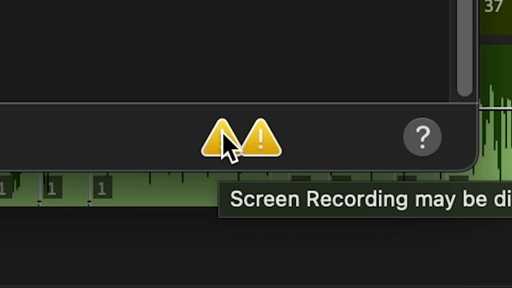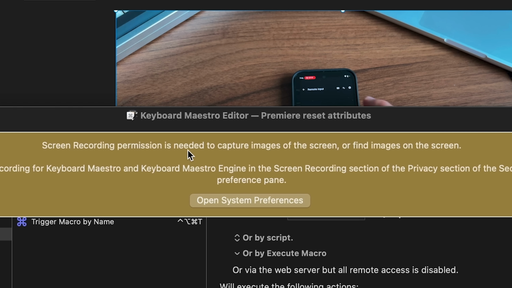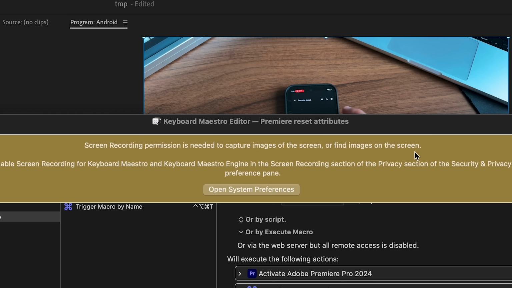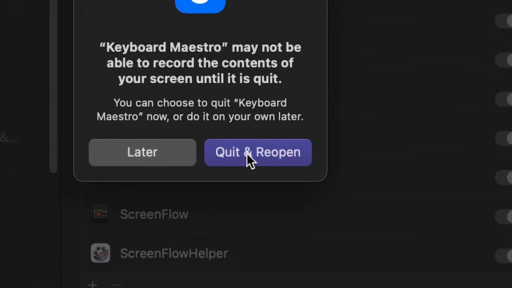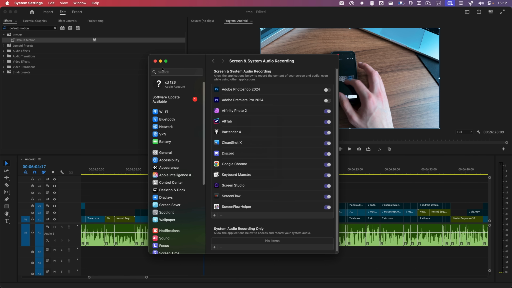What are these danger signs here? Screen recording permission is needed to capture images of the screen or find images on the screen. Oh, maybe that's why it doesn't work. Let's enable it. Quit and reopen. Will it save the actual macro? I sure hope it did.